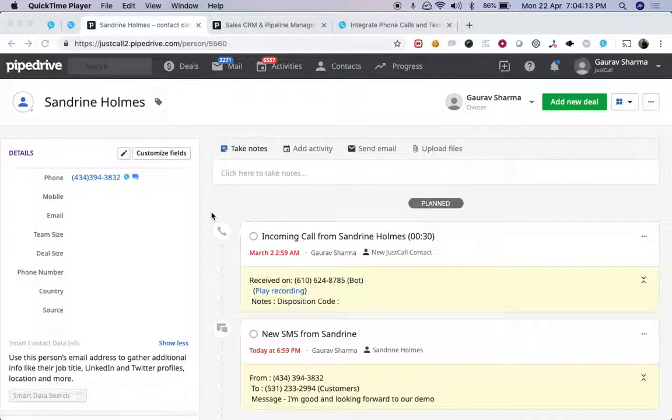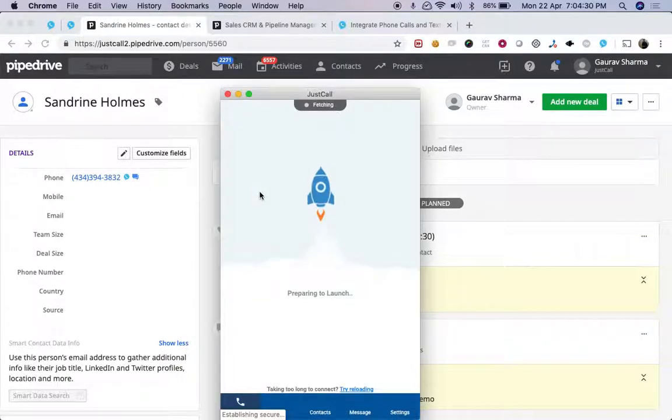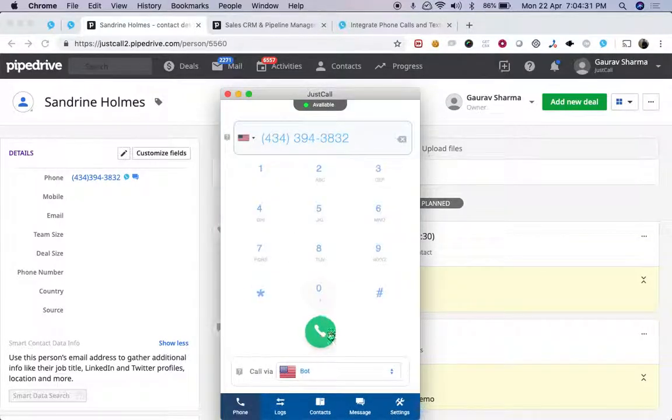In order to make calls or send text messages from Pipedrive customer profiles, you have to install our Chrome extension. This Chrome extension allows you to have a click-to-call icon and a click-to-text icon next to customer phone numbers. When you click on the call icon, it pops up a dialer which allows you to make calls directly from JustCall. When you hit the call button, you are connected to your customer directly.